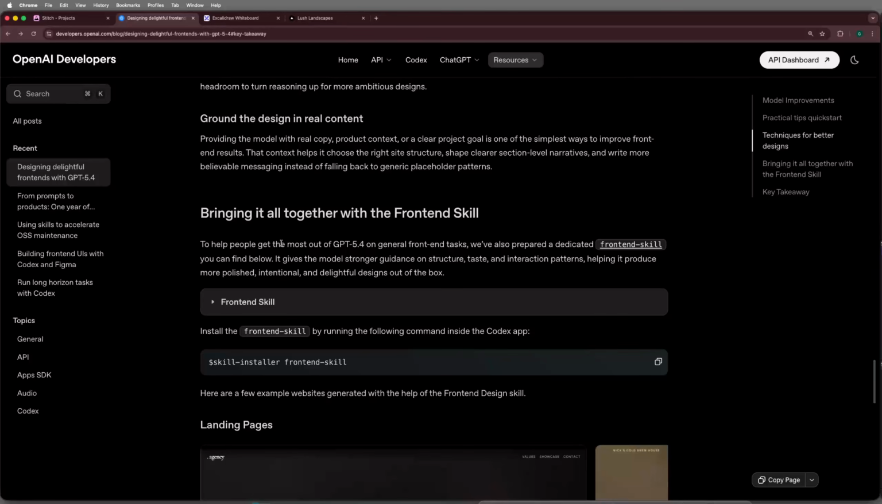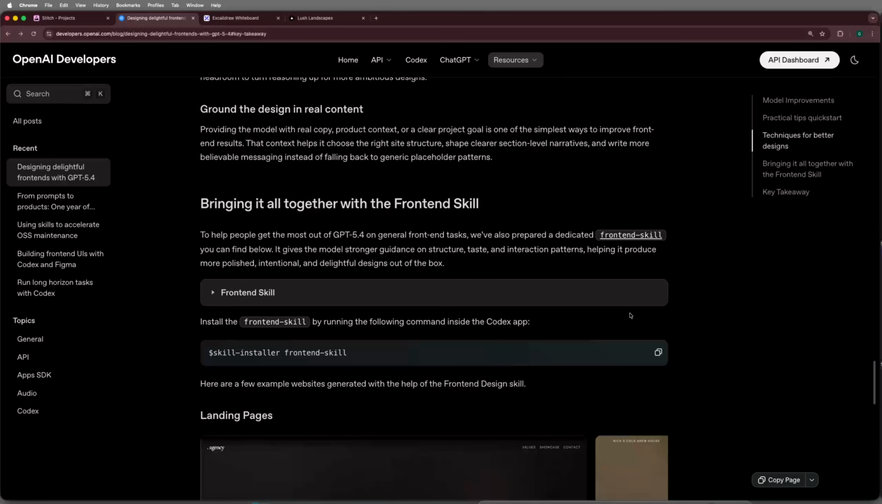Until now, Anthropic had the best skill for front-end. I've been using it and tested it, and you can see it in one of my previous videos where I compare Codex and Claude and I used the Anthropic skill. You can see that it produces pretty good results, especially with Claude, where it produces amazing results. But now it has competition.